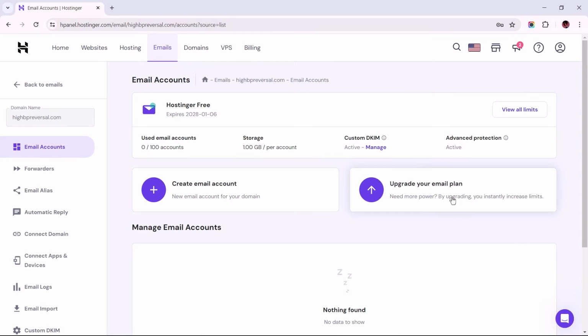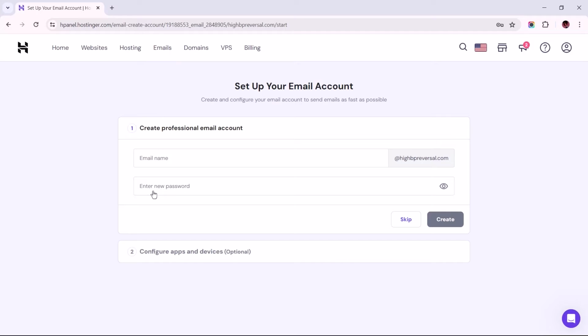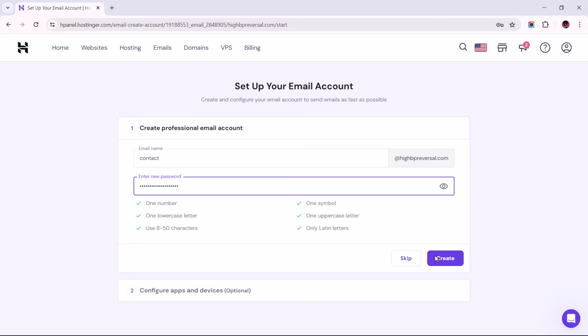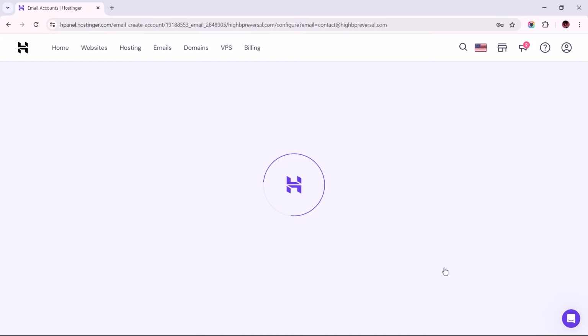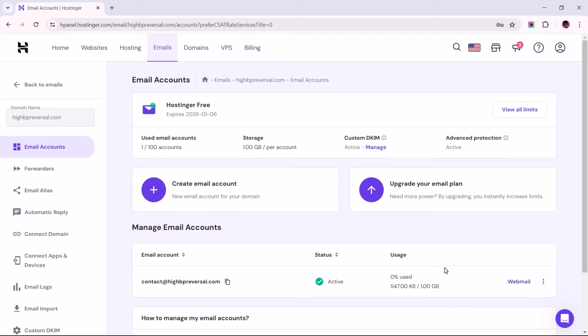Keeping this short and sweet, I assume you've already created an email account with Hostinger. Otherwise, selecting this option should prompt this interface to do so, and it's as intuitive as entering your preferred email prefix and password, after which you can go ahead and create the email account. I'd skip the steps involved with configuring apps and devices so we can all be on the same page moving forward.